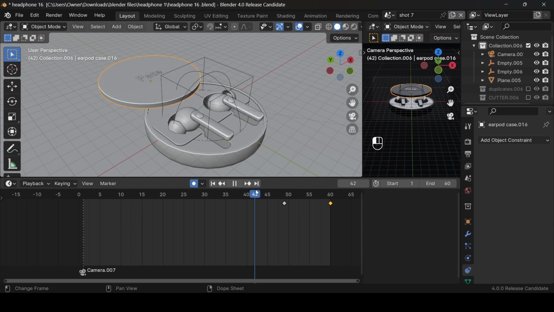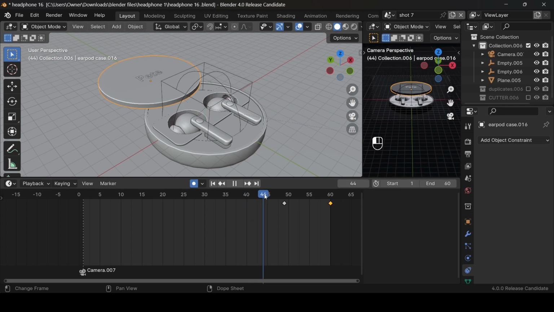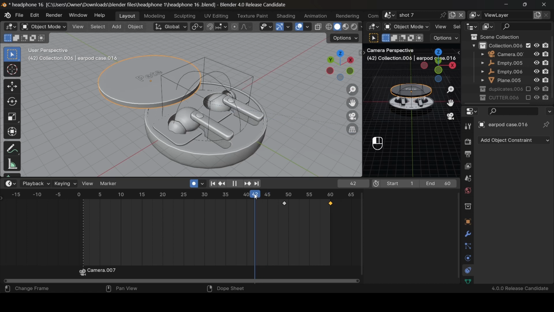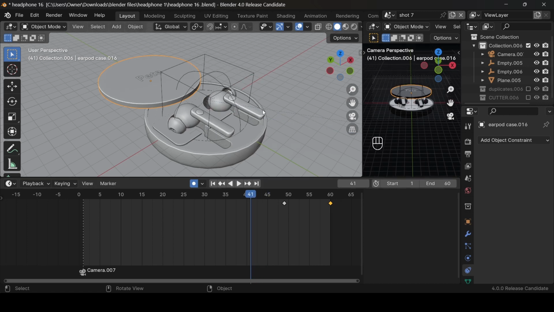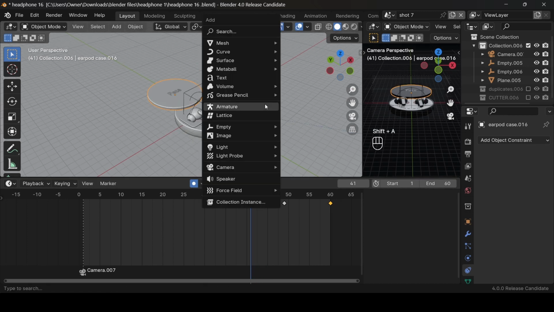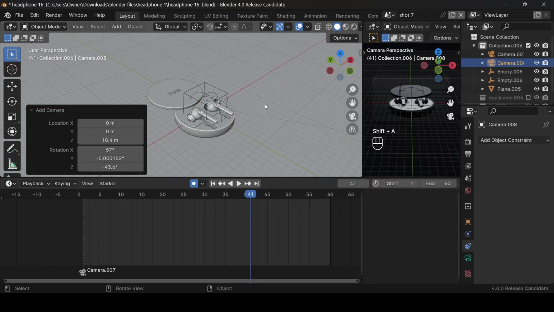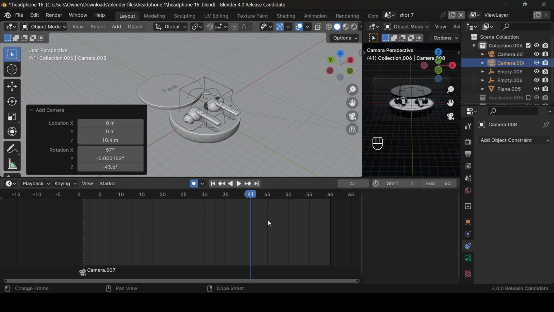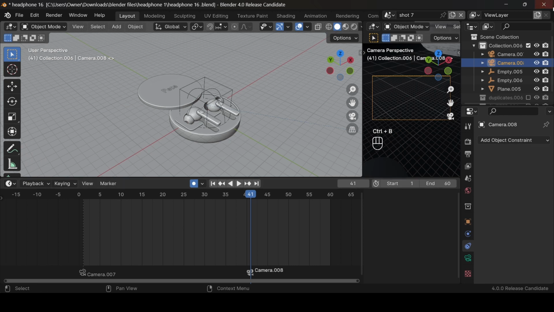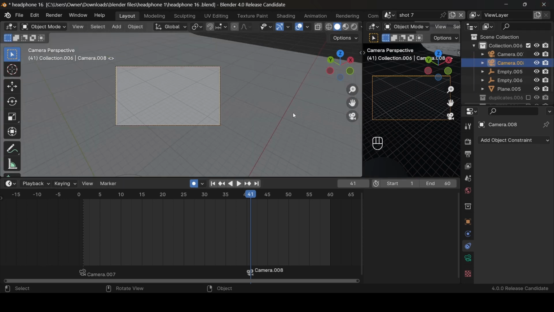Yeah, maybe from frame 45, maybe from frame 40 or 41 actually. I'm just going to press Shift A, and then I'm going to add in a new camera. Then I'm going to press Ctrl V to make sure that this camera is the active camera here. So looking through the camera, this is what we have.